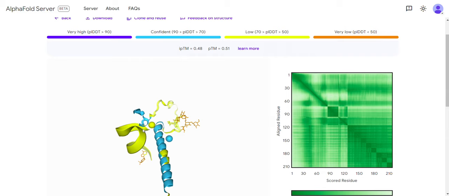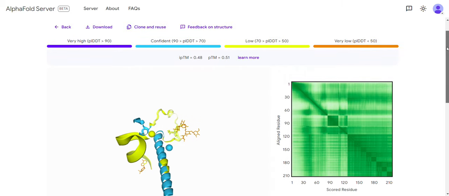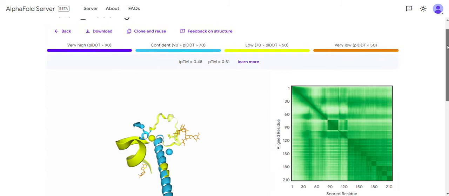This aqua color is letting you know that the percentage accuracy is between 90 to 70. If you see the yellow colors in your predicted three-dimensional structure, then it means that its accuracy is between 70 to 50. And if you find the orange color in your predicted three-dimensional structure, it means that its predicted accuracy is less than 50%. That's how you can judge the three-dimensional structure prediction accuracy.